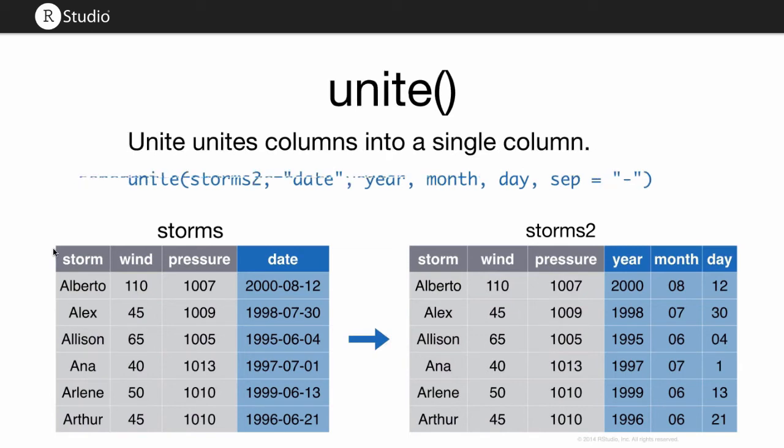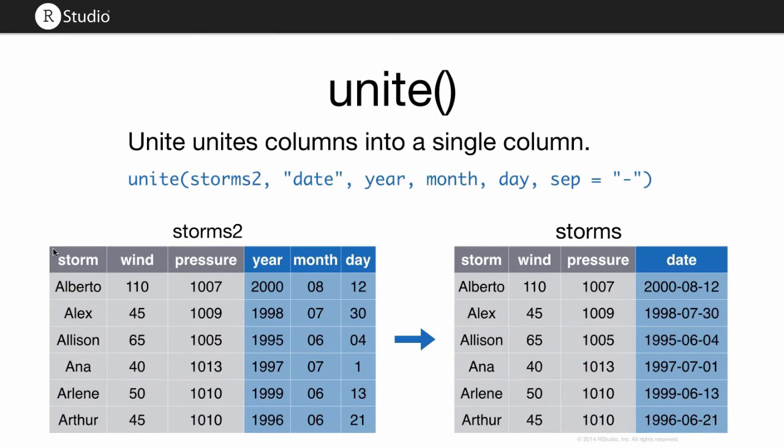If I save that as storms2, then I could use unite, which does the inverse. It takes several columns and puts them together in the same column, adding a separator between the values of the previous columns. So that's a great way to recreate some dates. Although in this case, those dates would be character strings. You need to reparse them if you want them to behave as dates in R. That's another story.